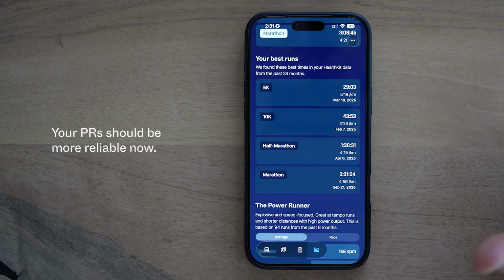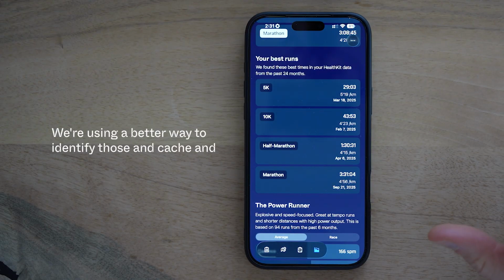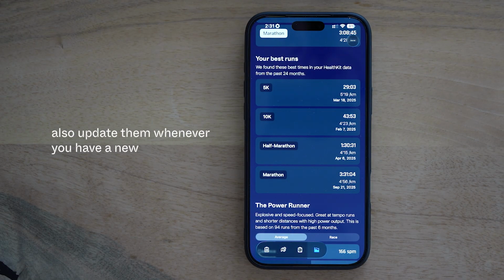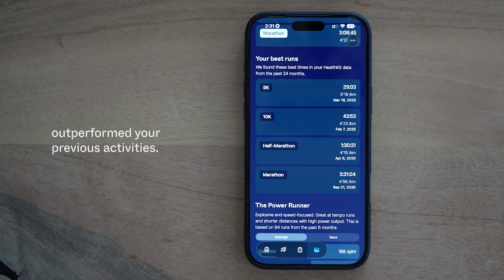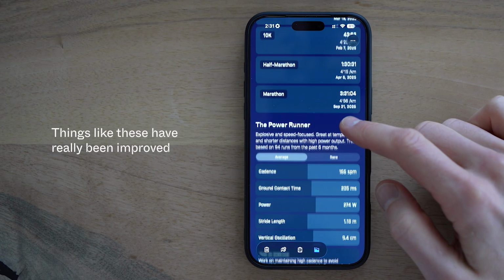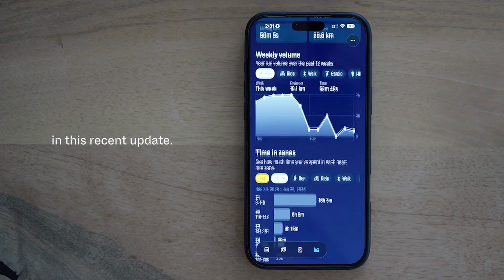Your PRs should be more reliable now. We're using a better way to identify those and cache and also update them whenever you have a new activity that has actually outperformed your previous activities. Things like these have really been improved in this recent update.